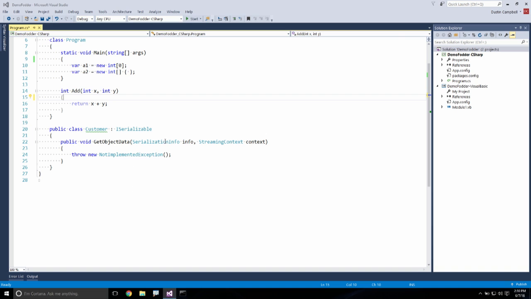Now, the last one right here is yet another kind of style of analyzer with another distribution mechanism. The things that I've shown you so far are either built into Visual Studio or can come through the Visual Studio extension gallery, and then there's another way, which is through a NuGet package.